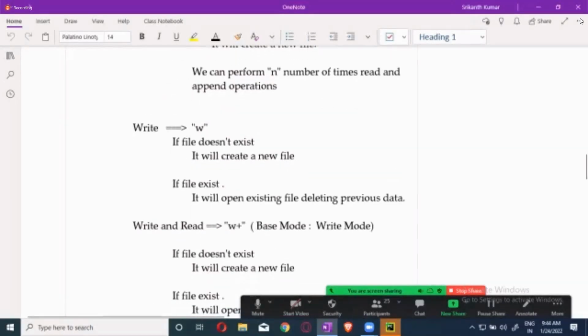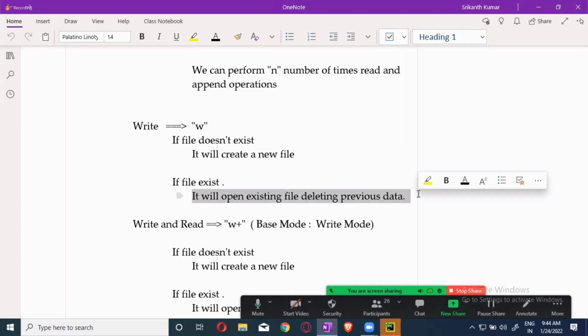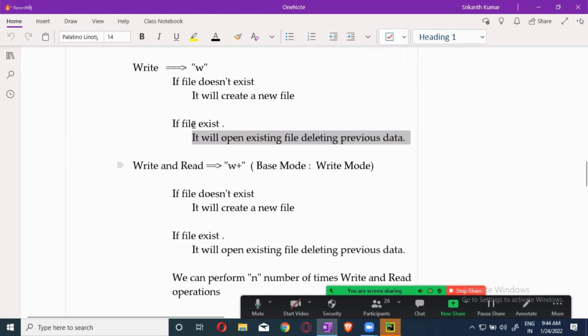Now the next one is write. All you have to remember is this is for creating a new file. If the file doesn't exist, it will create a new file. If the file exists, this is important, it will open up the existing file, deleting the previous data. Remember that, guys. And there will be dual modes as well.